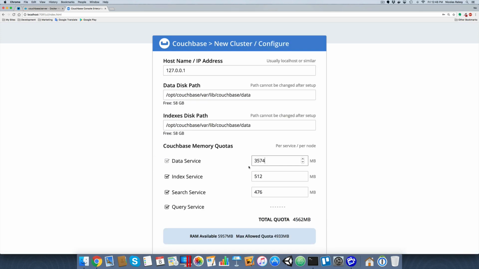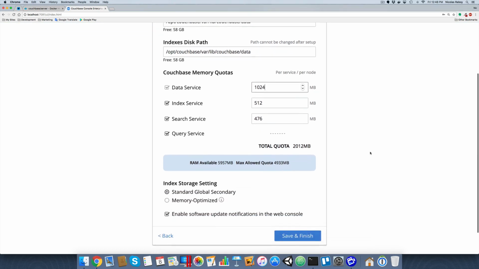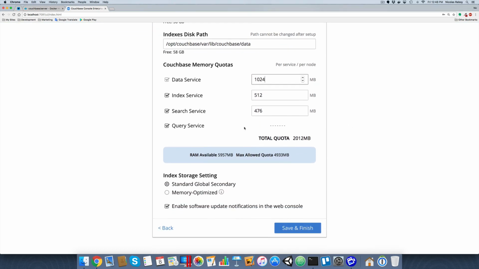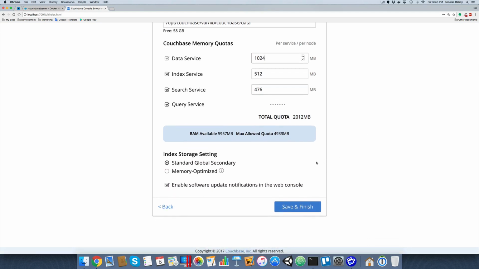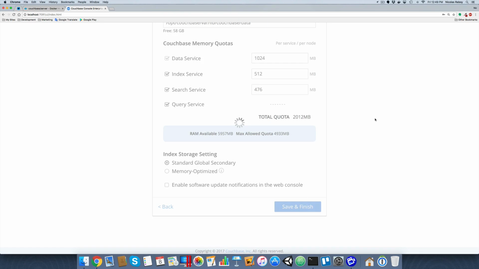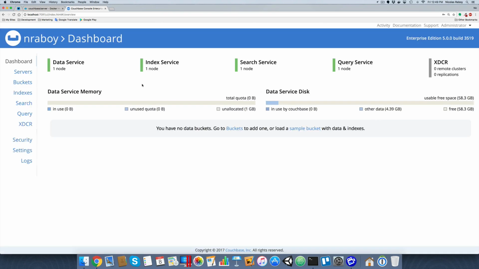We'll go ahead and configure the disk and memory. Since I'm going to be having a lot of instances here, I'm going to give it a lot lower on the specs. But definitely figure out what you need for your production environment, because everything's going to be treated differently. I'm going to uncheck this. I don't need notifications. I'm going to leave standard global secondary indexes. And I'm going to do save and finish. So that setup of Couchbase Server was pretty easy if you've never done it before. It was a very quick wizard.